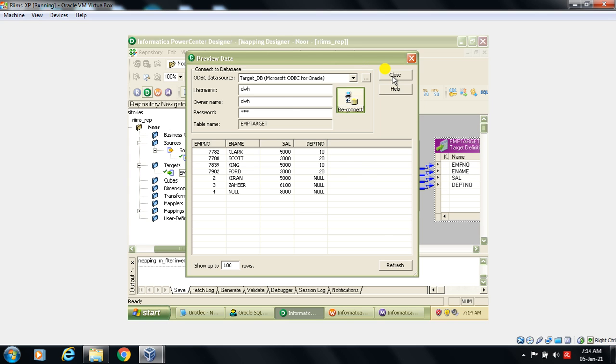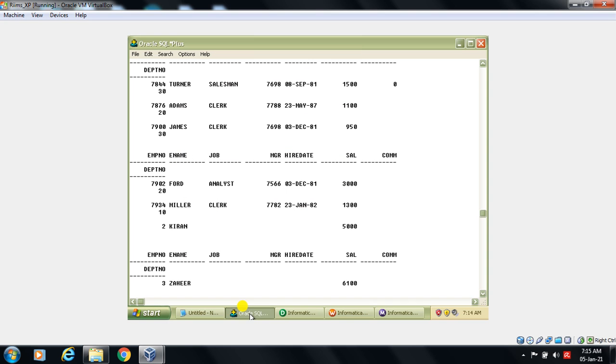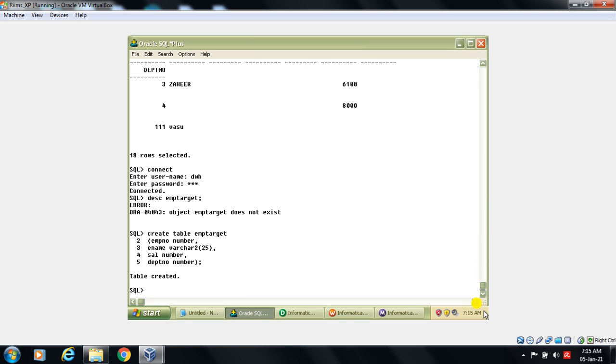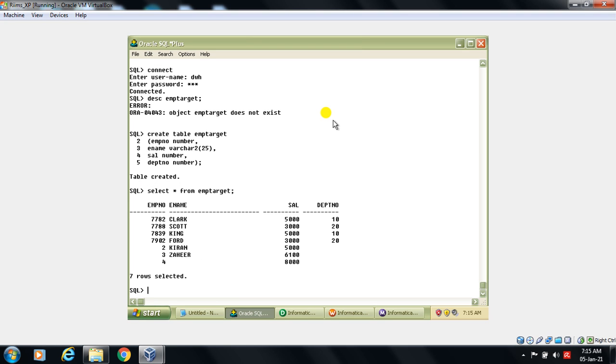So this is one method. The second method is to go to Oracle in your DWH login. Already we are in the DWH login. See here: select star from, what is my table name? EMP target. Like this you can check. So this is our first transformation, the filter transformation.